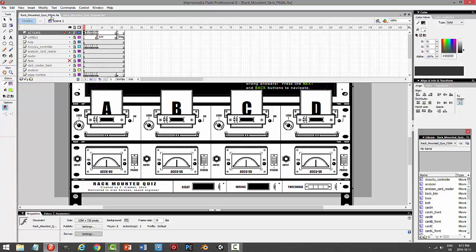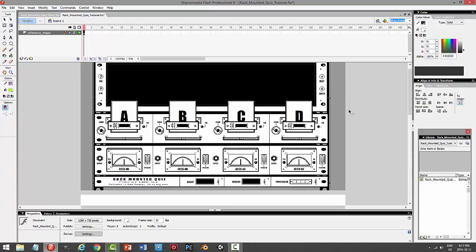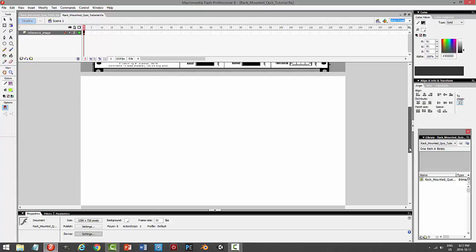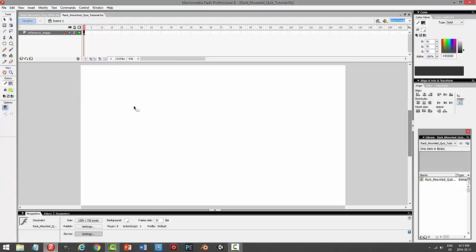I capitalize final so that in my directory when I'm searching through, I have rack-mounted quiz 1 and 2 and 3 and 4 and 5, A, B, C, D, E, and then I go back and I resave over 1 and 2 and etc. So I keep final as my last one, and I've got a new file open here in Flash, and all I've got is my blank stage here. I'm at 1280 by 720.